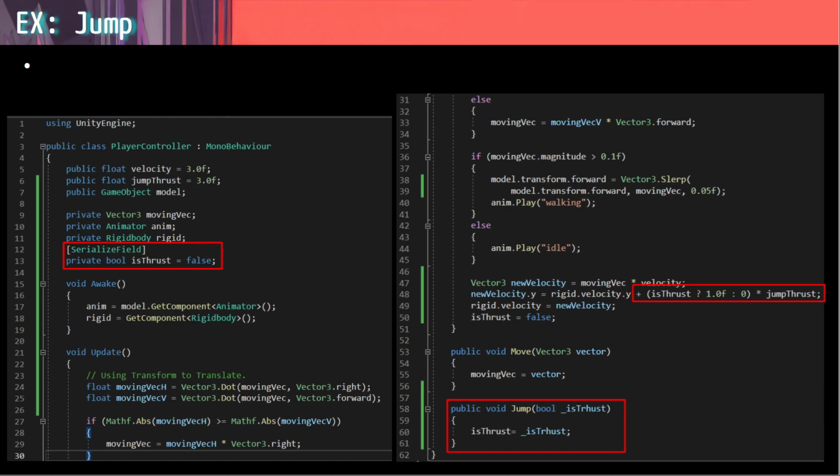But some time later, if I see that isThrust is set to true, okay, I'm going to apply some forces on you. That will make the code work like a jumping mechanism. All right, so let's add an isThrust field over here.